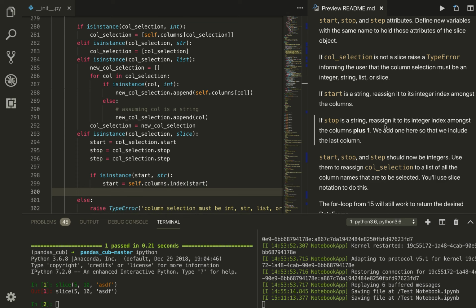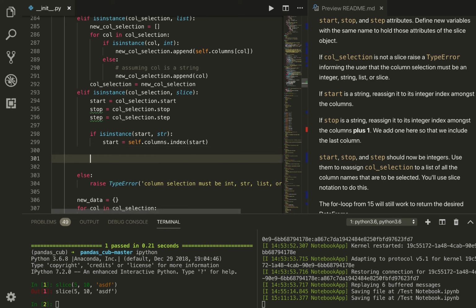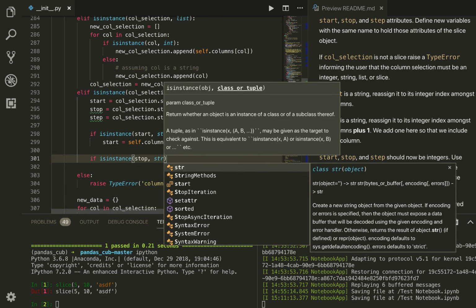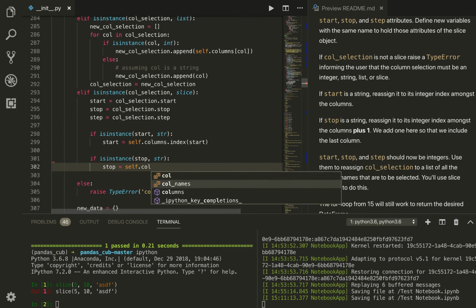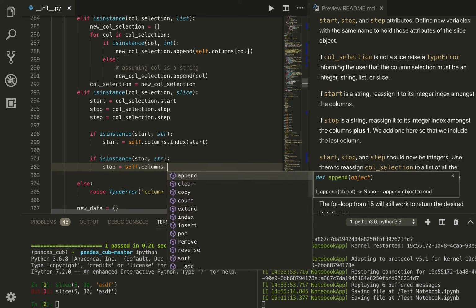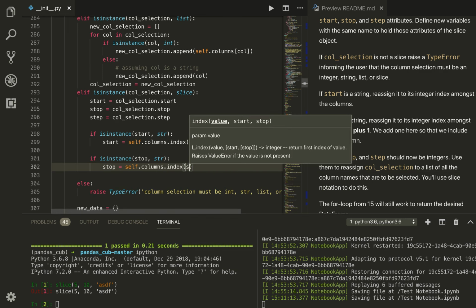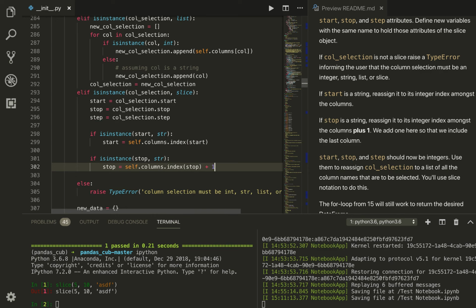Now, with stop, we're going to reassign it to the integer index again, but we're going to add 1 since we're going to include the stop column if it is a string. So if stop is a string, then we'll do a reassignment. We're going to get the index of this, and we'll just add 1 to this. All right.